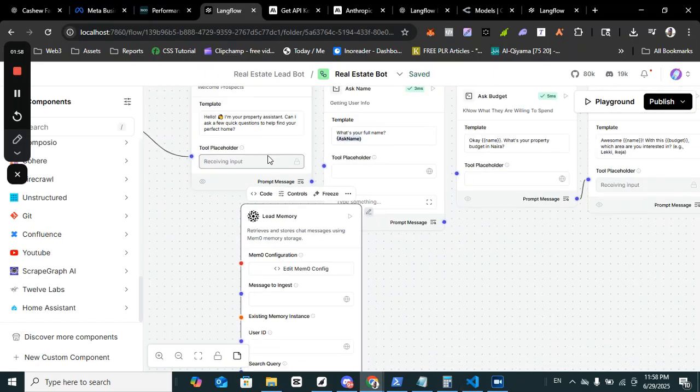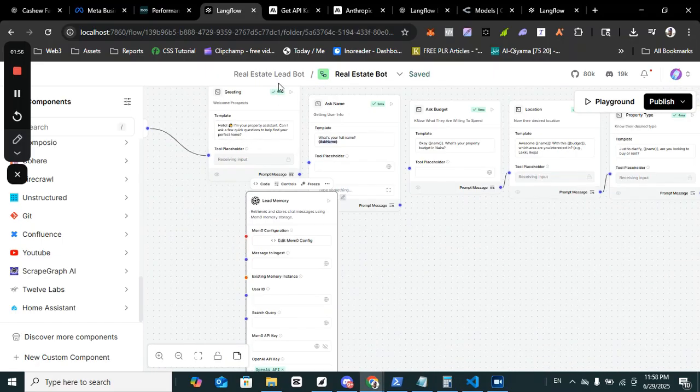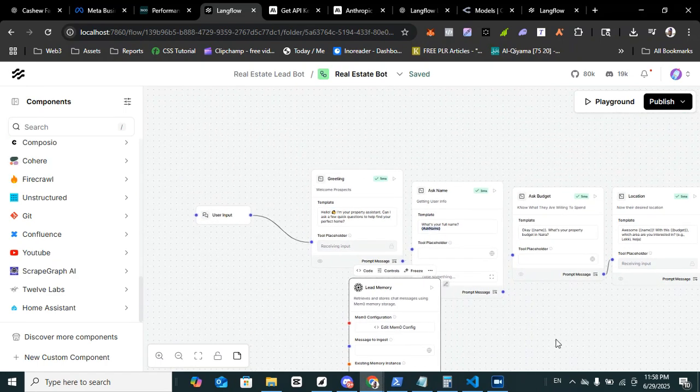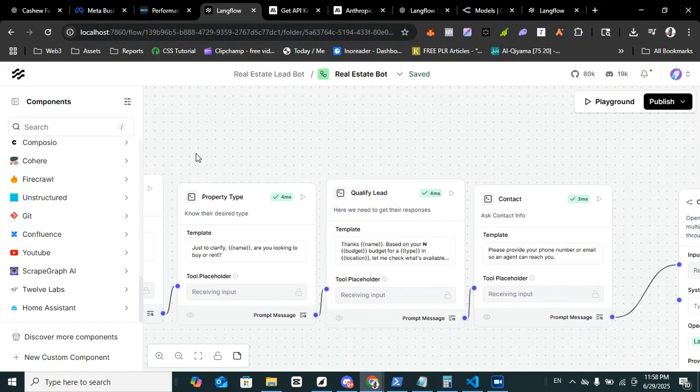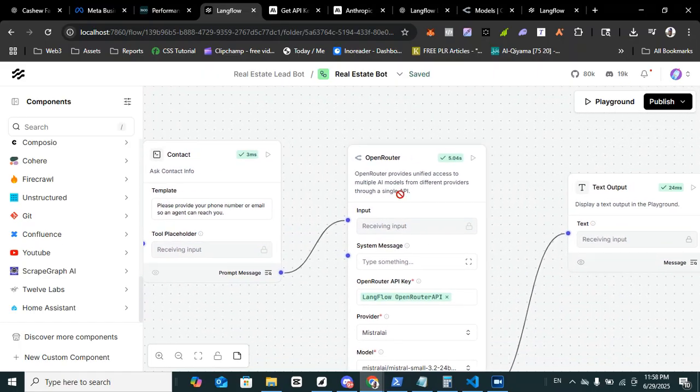So currently we have this real estate folder. We have two projects on board. The first one is the real estate support bot, where we set up our prompts to collect some basic data, using our model as our LLM. In this case, I'm setting it up with Open Router.